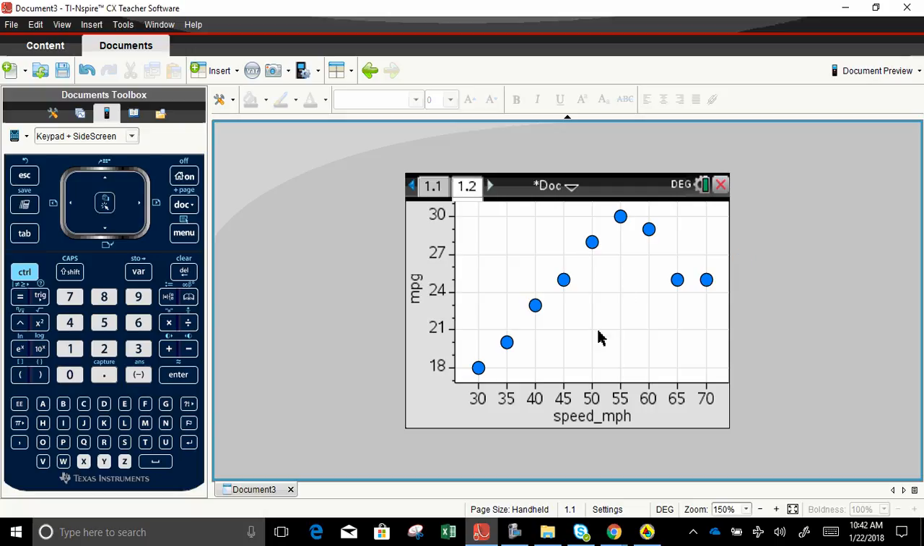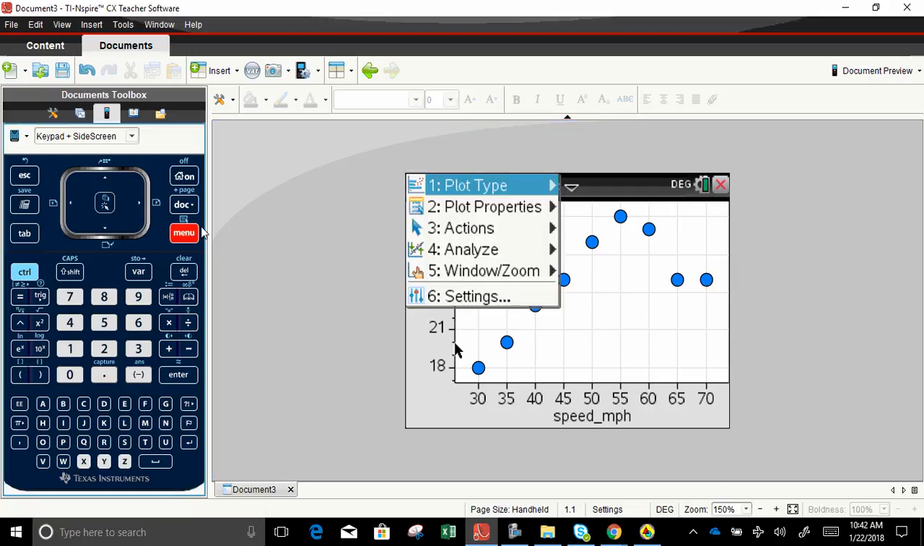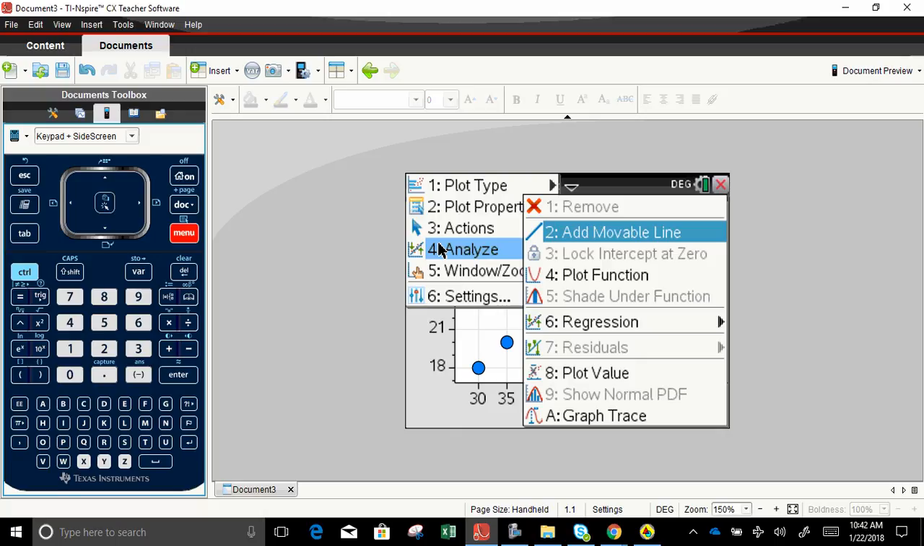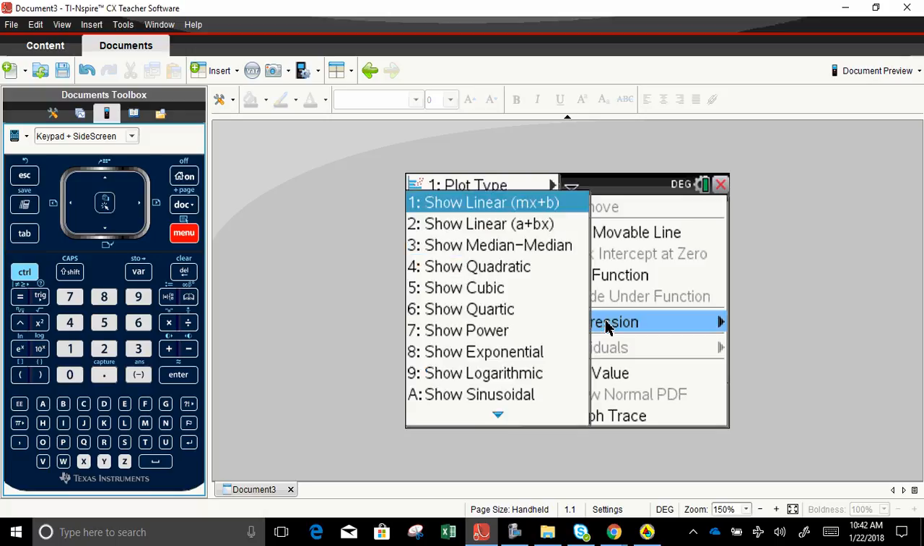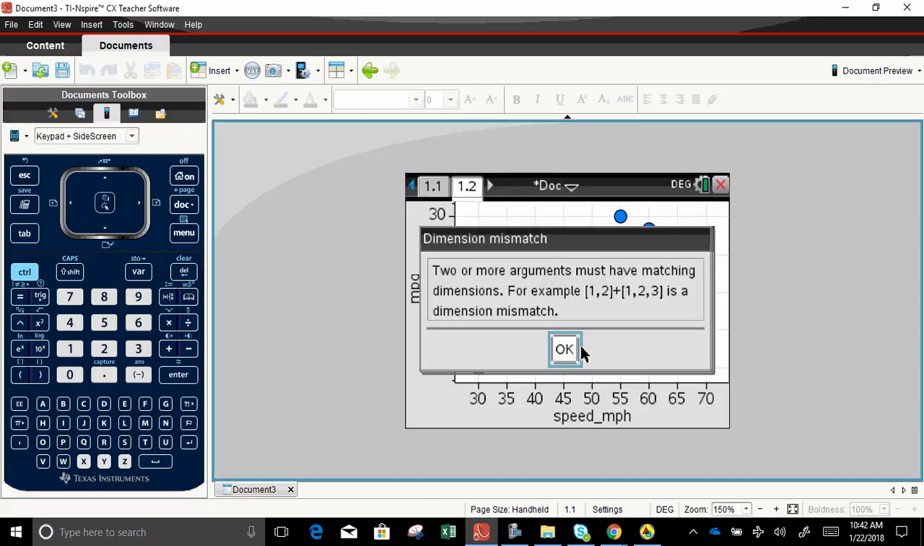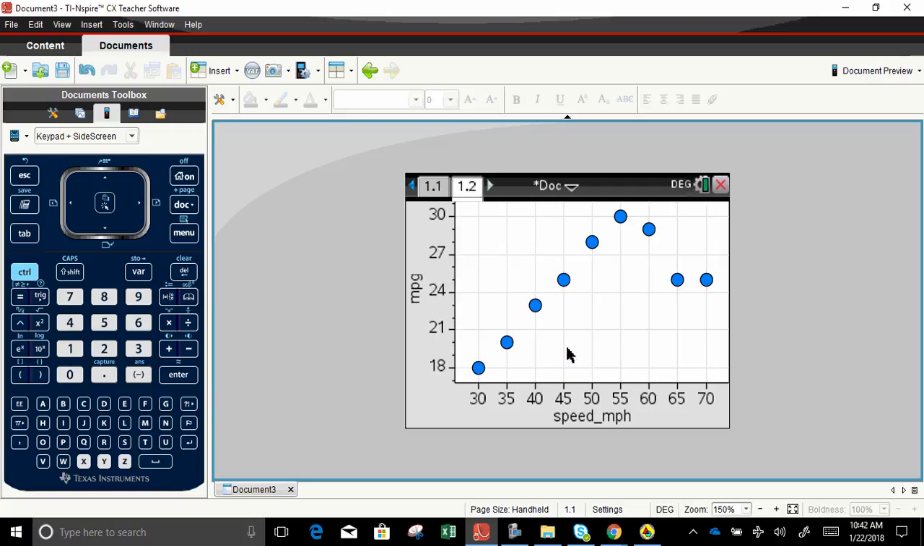Now be careful not to move the data around, because you can. But now we can do the following. Menu, review what we did last time, analyze, and we can't put a line because it's not linear, but I can certainly go to the regression, and I can show the quadratic. I don't know, it's complaining. Hold on a second. So the quadratic is 6?